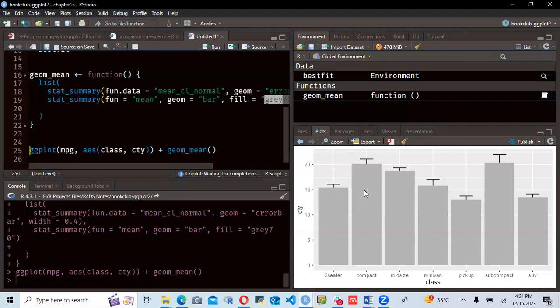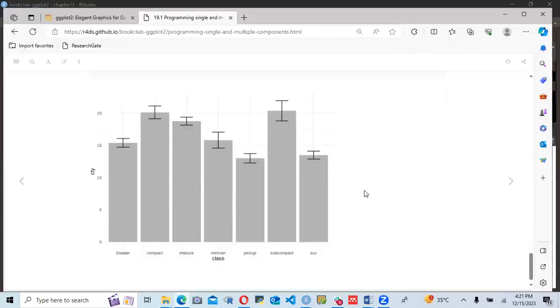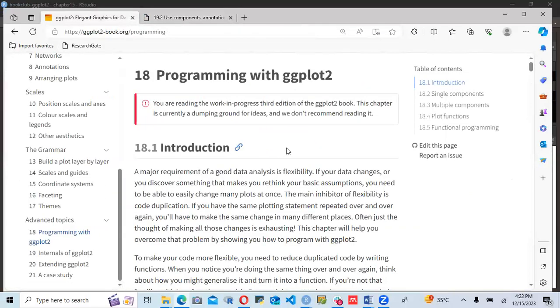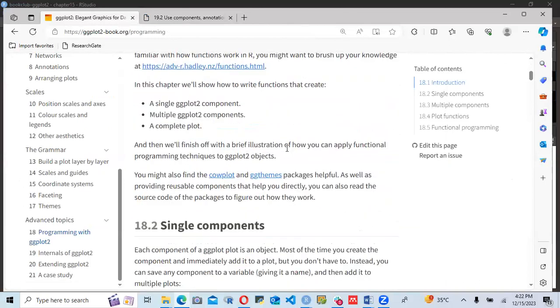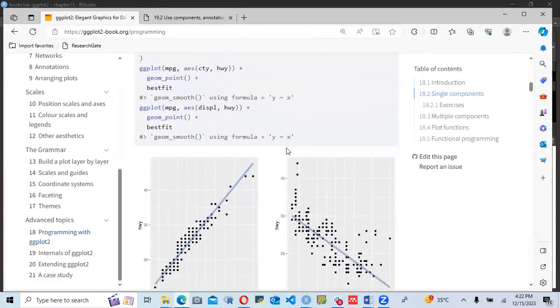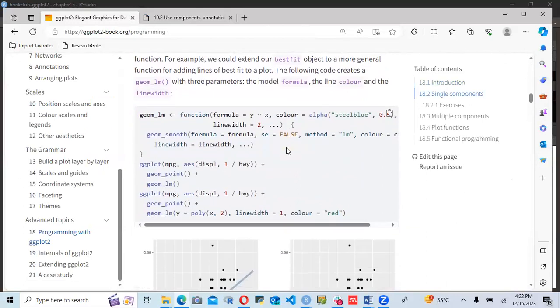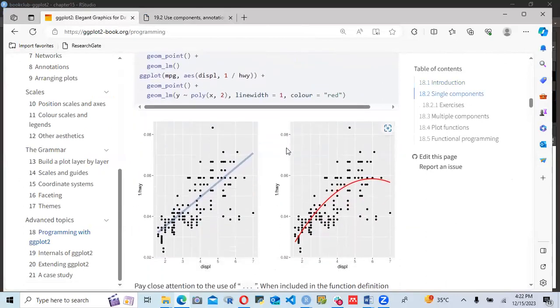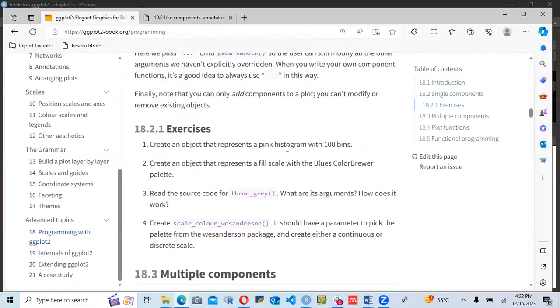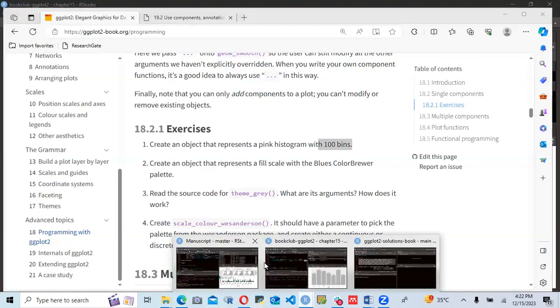Okay, let me check the book again. Maybe I'm missing something. We have talked about single components, we have talked about multiple, and we have talked about creating functions. Okay, I think there are some exercises here. They said create an object that represents a pink histogram with 100 bins. I think I was able to put some solution together.